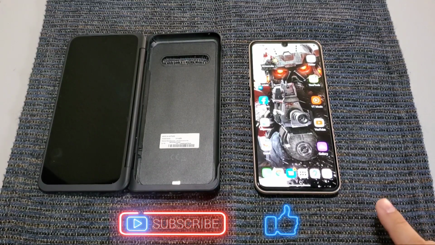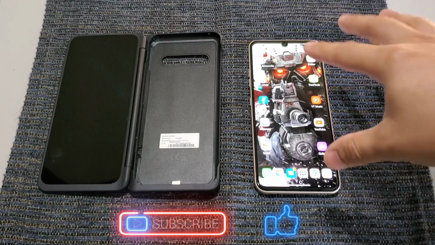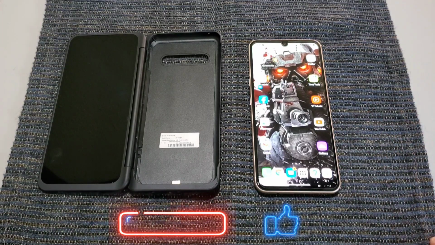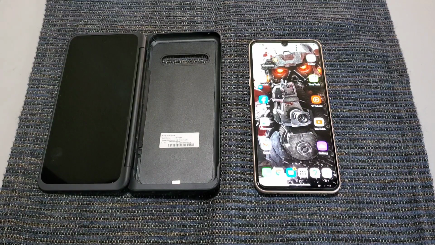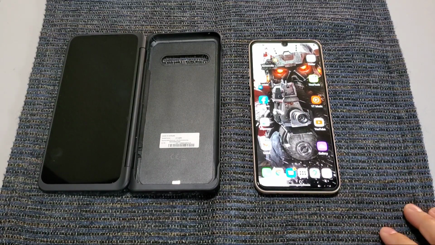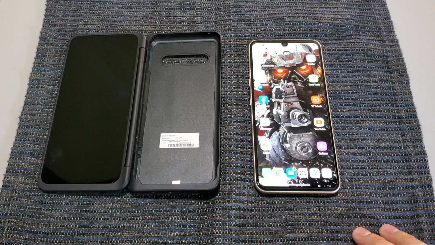Today we're going over the LG V60. What we're going to be going over is the Android 11 update on this phone. It finally has Android 11. It came out February 26, 2021. That's when the update rolled out for Verizon. I think it came out the same day for T-Mobile.